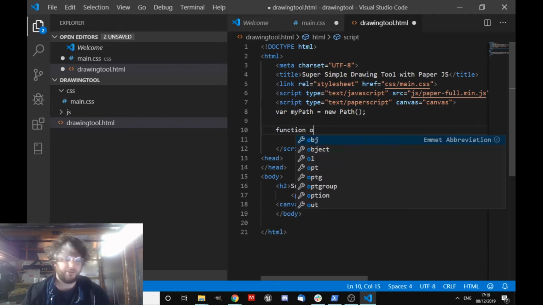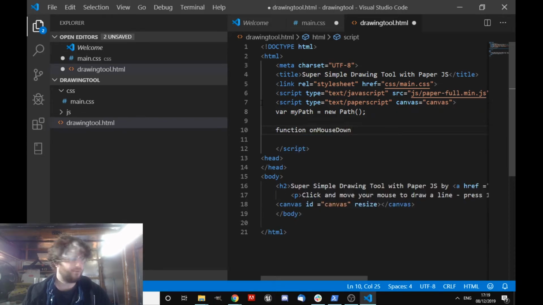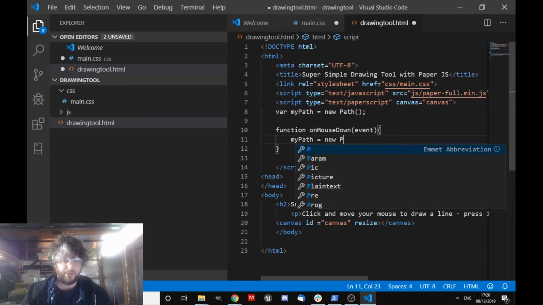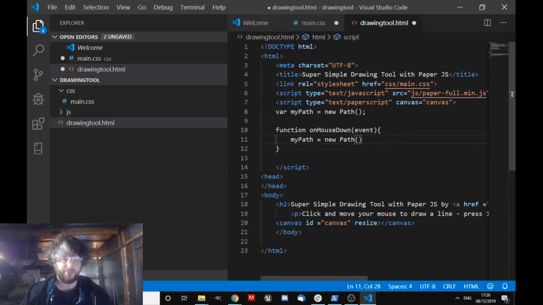So we have a function onMouseDown. What we're creating here is a mouse event listener within paper.js. Basically what that means is that every time I put my mouse down, do this thing, it's passing an event in. So myPath equals new Path, so it creates a new path every time.